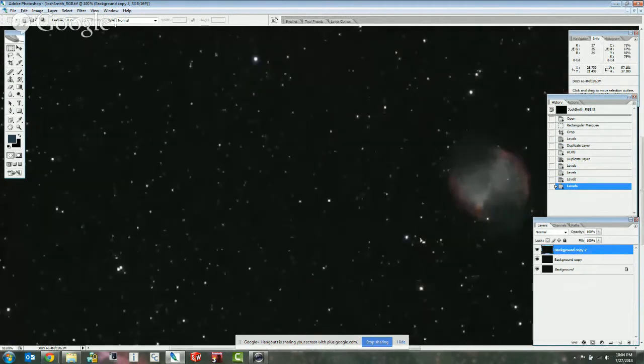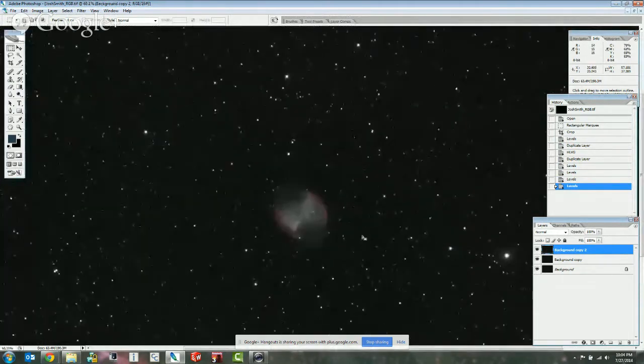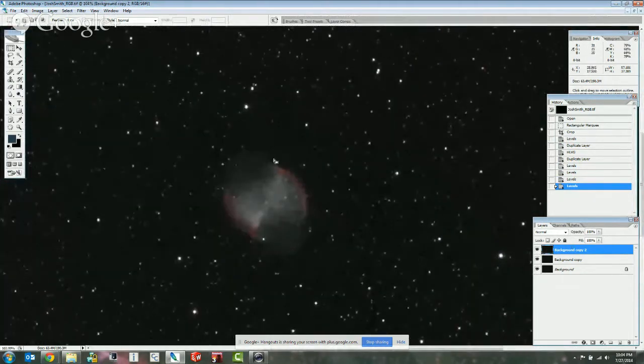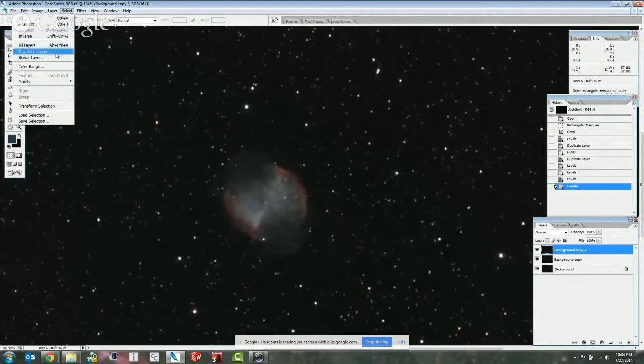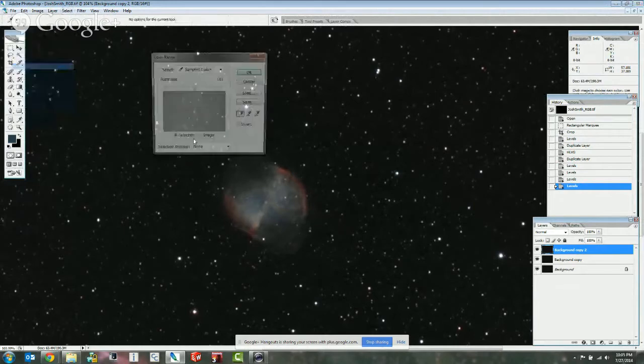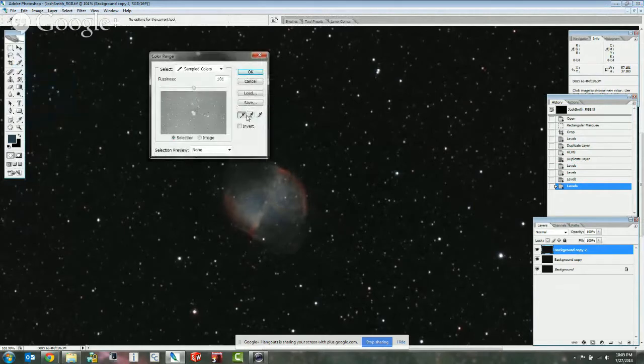So one way to make that mask that we'll start with is to use the color range selection. So we'll come up to Select, and we'll go to Color Range, and to pick what we want out of this, we're going to pick just a star with the eyedropper, the left eyedropper, and you see if you pick a really bright star and then slide your fuzziness slider all the way to the top, then you're not going to get very many stars in there.